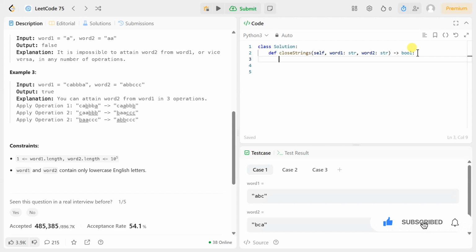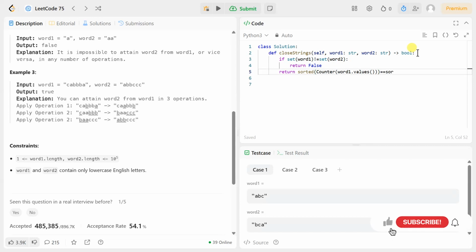So let's write the code for it. We will check if set of word1 is not equal to set of word2, then we will return false, and then we will return sorted counter of word1 dot values equal to sorted counter of word2 dot values.